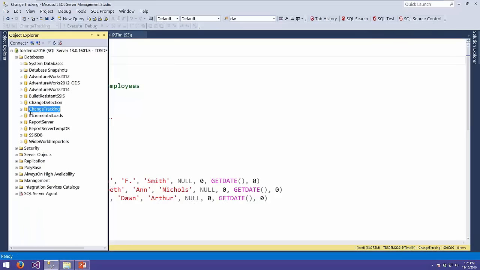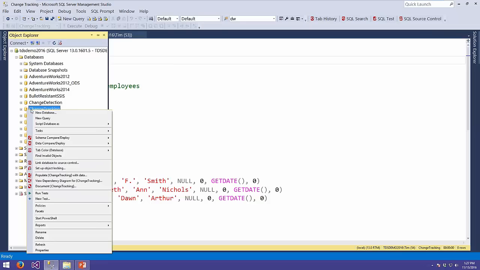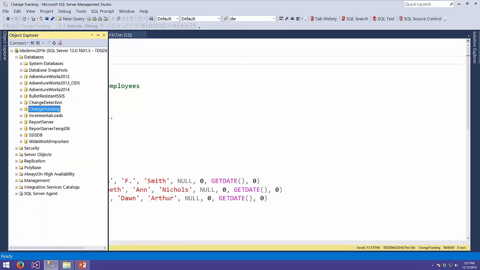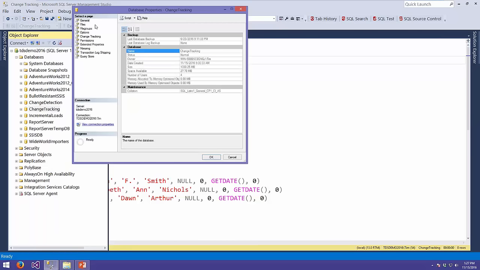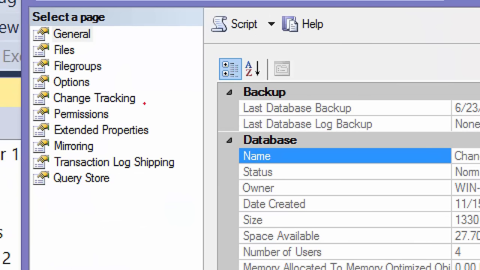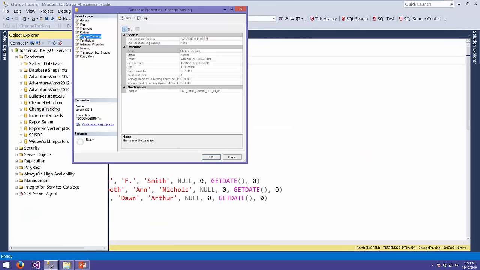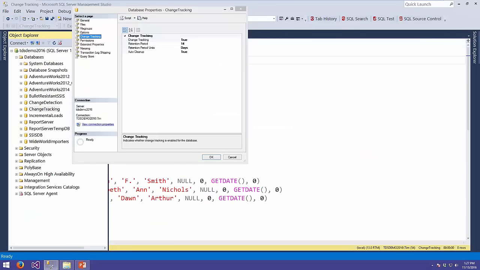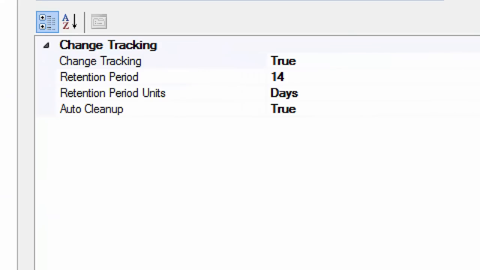On my change tracking database, the one we'll be focusing on, I'm going to right click on that database and go down to database properties, all the way at the bottom. You'll see that I've got change tracking as about the fifth item down here. This is where we can enable or disable change tracking at the database level. You can see that I've already got that turned on.